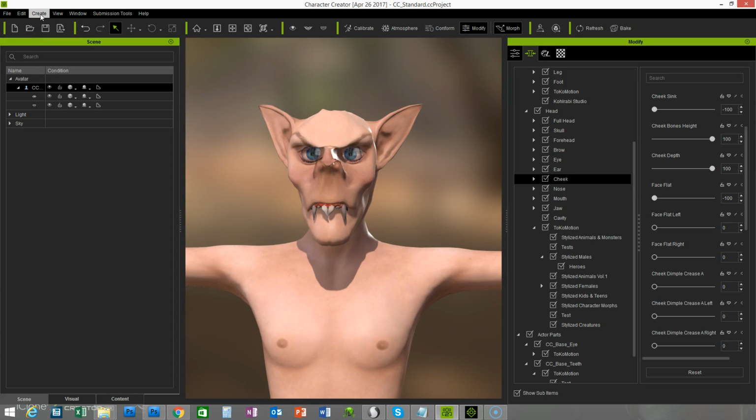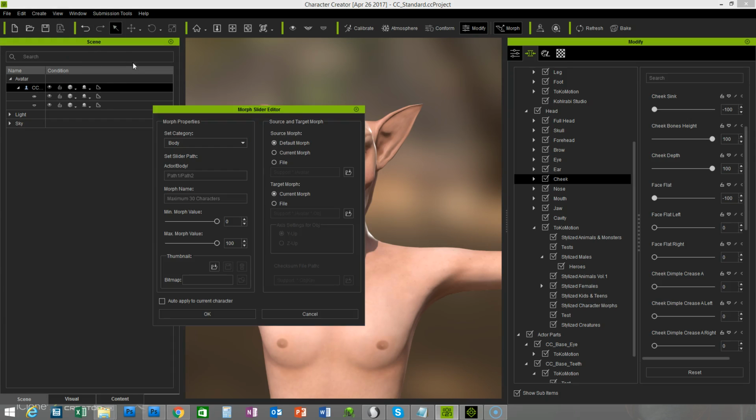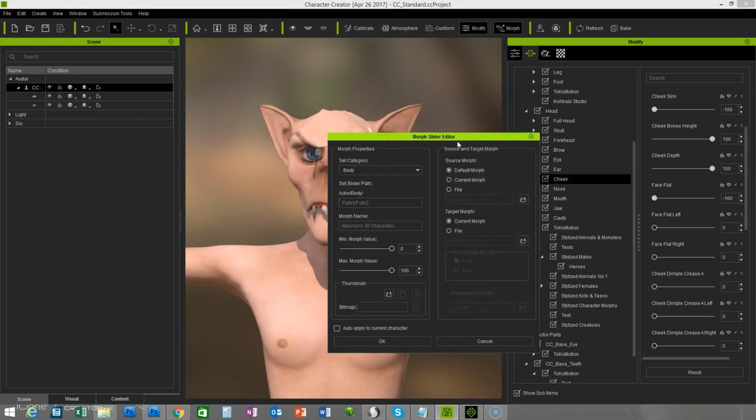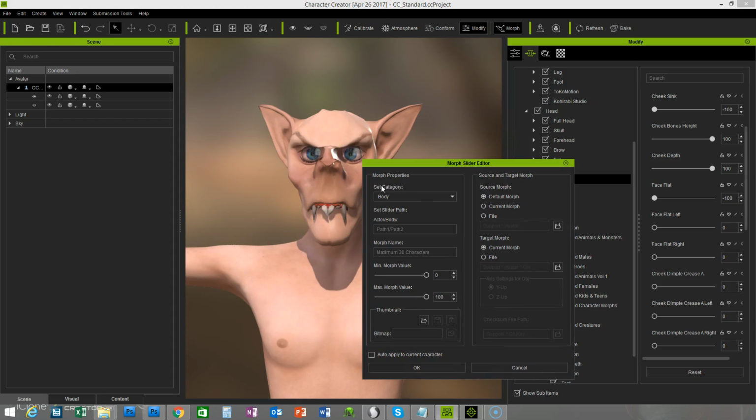To do this, just go to the Create button here at the top and select Morph Slider, and this new window will pop up. And here you can decide which category you worked in. So as we just adjusted the head in this first section, just choose head for the category, and then you can name a path where you want to save it.